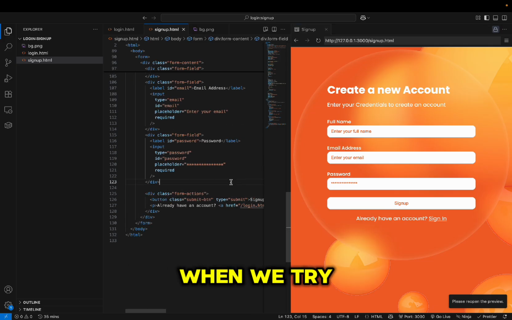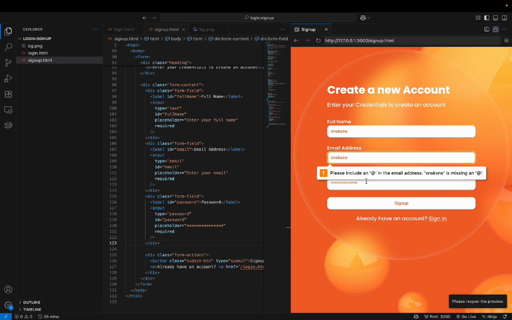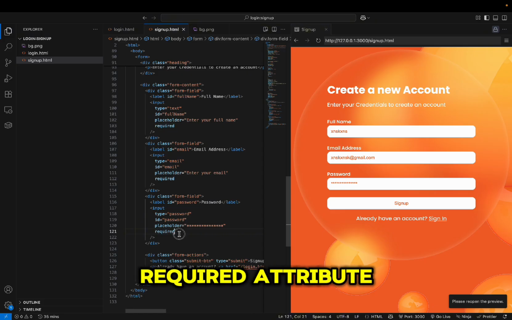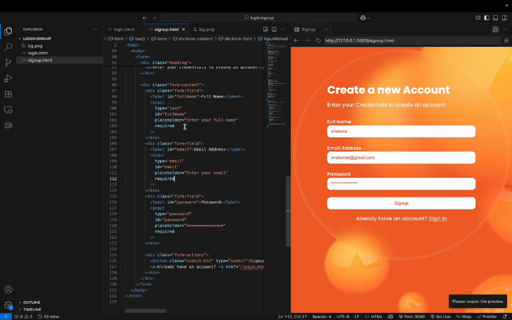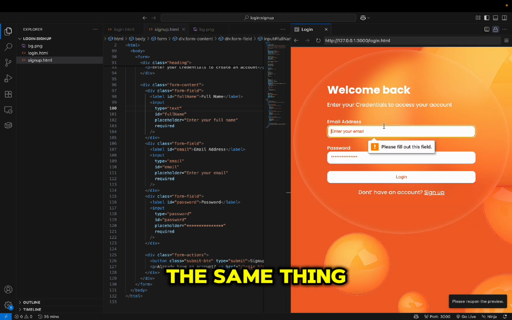Now what happens when we try to submit this form? If we click on sign up, it prompts us to fill in the full name, and if we fill in the full name, click again, it prompts us to fill in our email. If we put in any random email, it tells us to include an @ in the email address. If we put in everything correctly, it then asks us for a password. It is doing all of this because of the required attribute that we put in every input field. If we go over to the sign in page and we try to submit, the same thing happens.